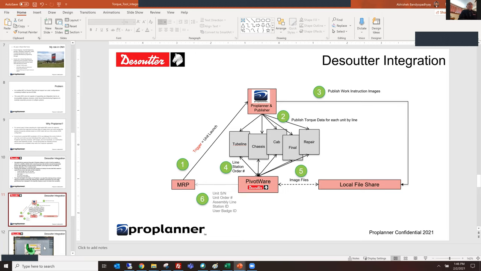This is just a high-level view of the system architecture at the plant, how everything works. It starts with our MRP system, which transfers the actual line sequence as well as order data into ProPlanner. I'm going to mix up the bullet numbers a little bit, but inside ProPlanner, the first thing that happens is that the manufacturing engineer, on a daily, weekly, or monthly basis, is updating all the relevant process data based on any ECOs or requested changes that may come through, and even line balance data.